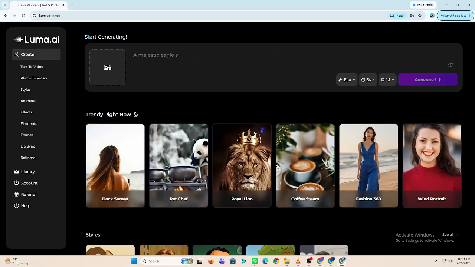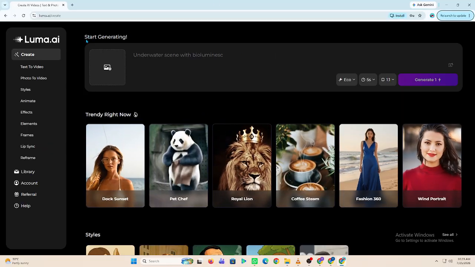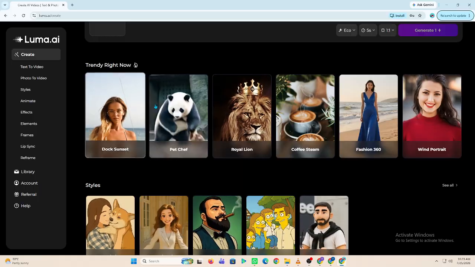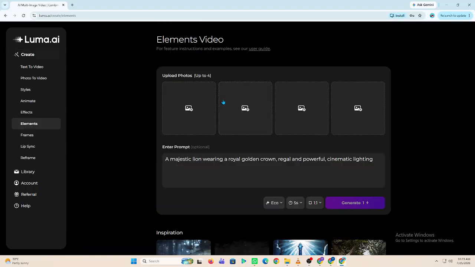Next, generate your animation and wait while Luma AI creates the video. Once the animation is ready, preview the result and improve it by adjusting your prompt or creating new versions.